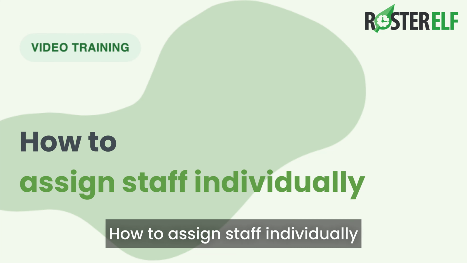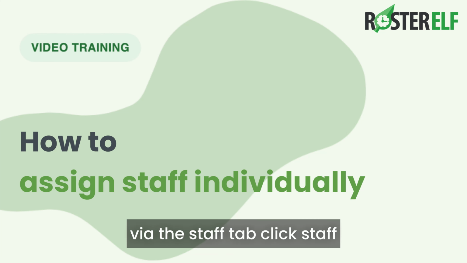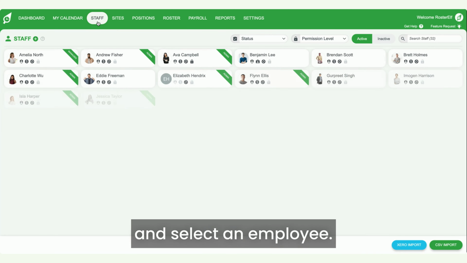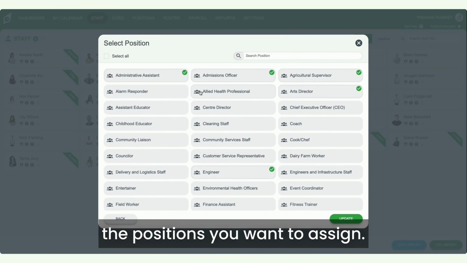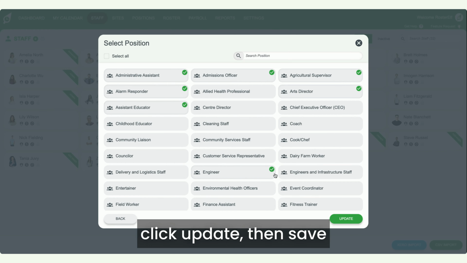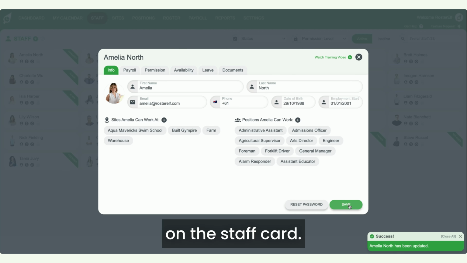How to assign staff individually via the Staff tab. Click Staff and select an employee. Click Positions can work. In the pop-up, select the positions you want to assign. Click Update, then save on the staff card.